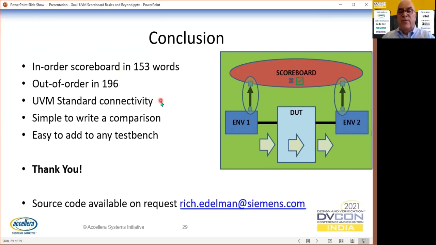It uses UVM standard connectivity. There's many, many different ways to do connectivity in the UVM. This is, I would say, the standard way, or one of the easier ways, with analysis exports and analysis ports. It's very simple to write a compare routine. You don't have to compare every field. And it's really easy to add it to any test bench. So we had this existing test bench. We added a monitor here, and this scoreboard.